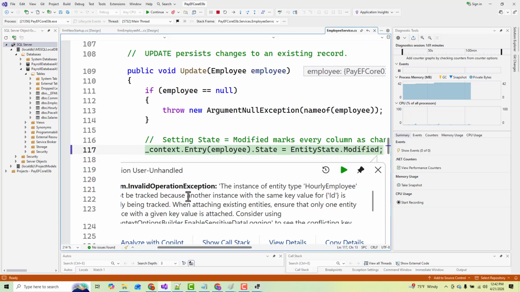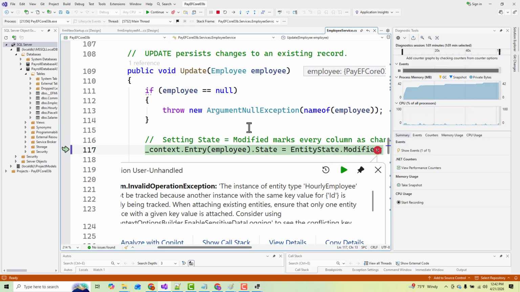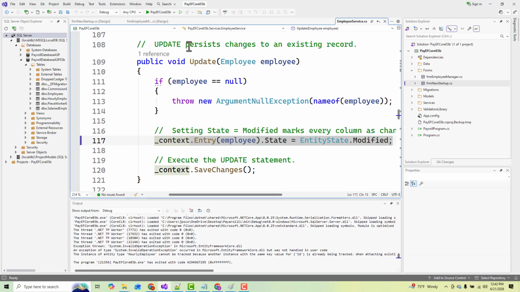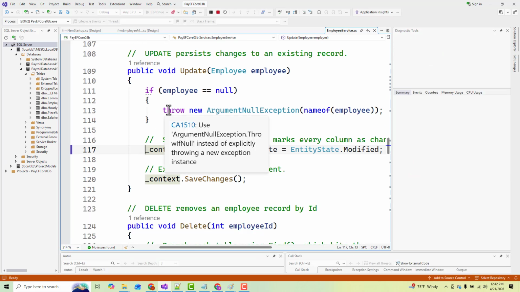Whoopsie. Oh, great. Let's try that again. So there was a problem with the update. Oh, and I had to run this first to make sure everything worked.